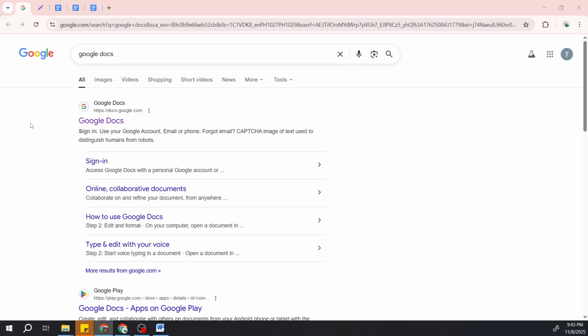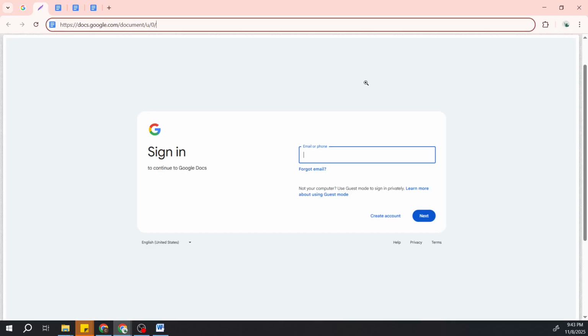Before we start, you'll need to have your web browser open. Once it's ready, go ahead and type Google Docs into your search bar and hit Enter. You should see a link to access Google Docs directly. Go ahead and click that link. If you're not already logged in, you'll be prompted to do so. Fill in your login details and proceed to your Google Docs homepage.